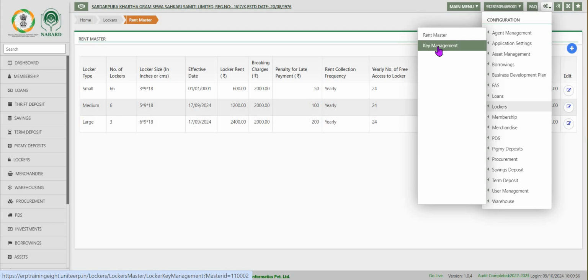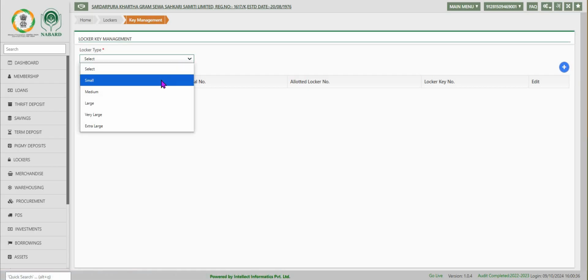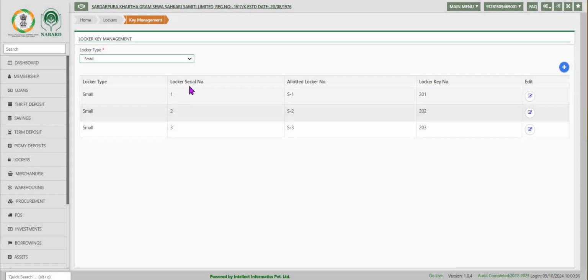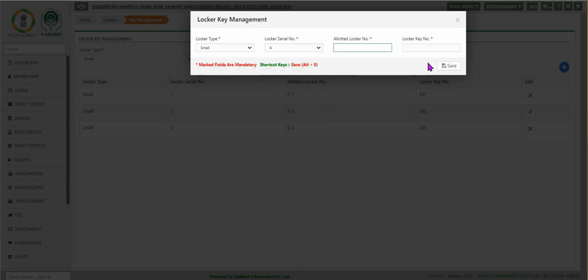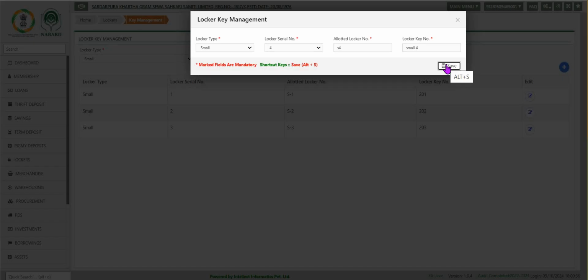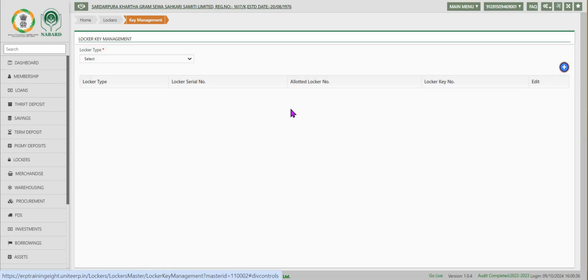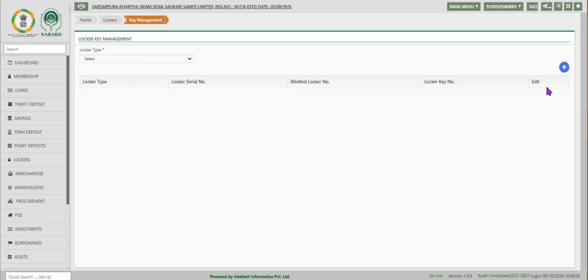Key management. Click on key management for the screen to navigate. Select the type of locker required from the drop-down option. Click on the plus sign in the next row to add the key details for the selected locker type. Capture details like locker serial number, allotted locker number, locker key number. Click on save at the bottom right for the details to reflect in the list. Edit option is provided to update the changes or delete the unwanted locker details.